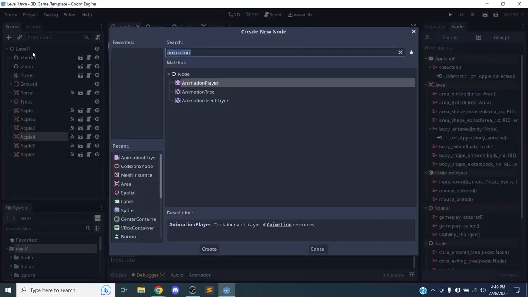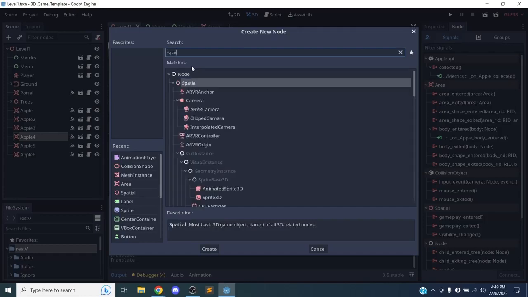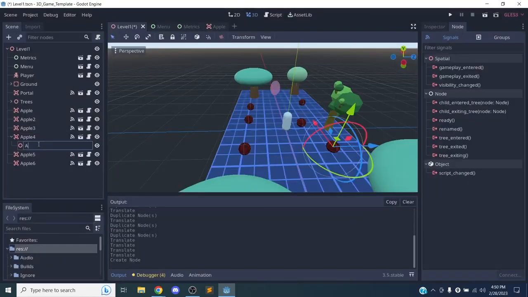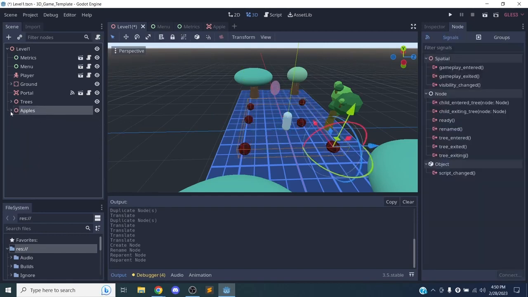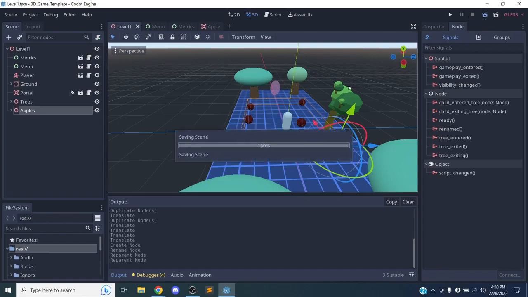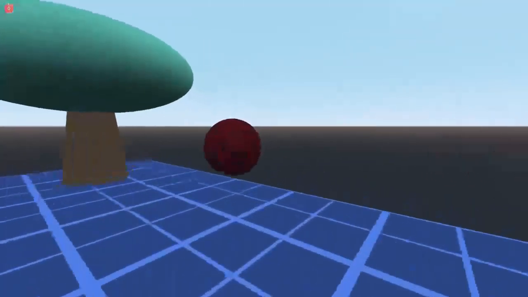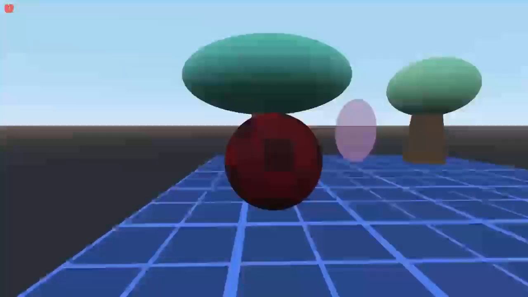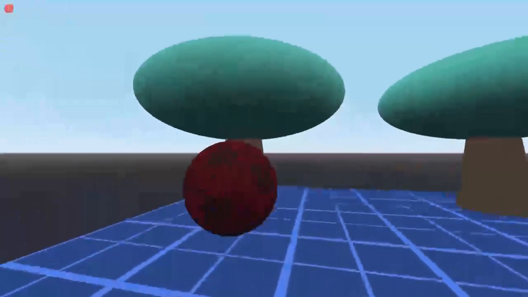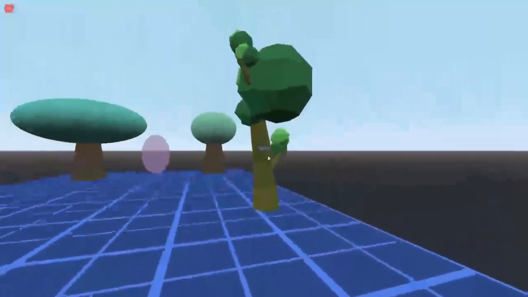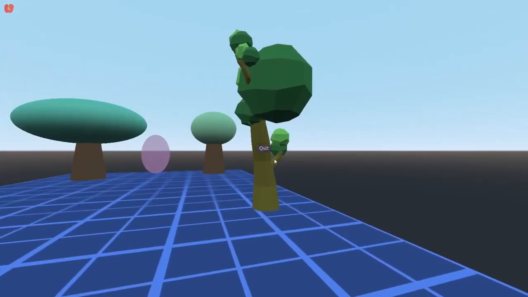Okay, I'm just going to clean this up a little bit. I'm going to put a spatial node in here. Call this apples. And let's put these all in there. So that's a little bit cleaner. And let's just test it one more time. Okay, so I've got 1 apple, 2, 5, 6. And of course, you could add a sound when you collect the apple. There's a lot of other stuff you can do with that.